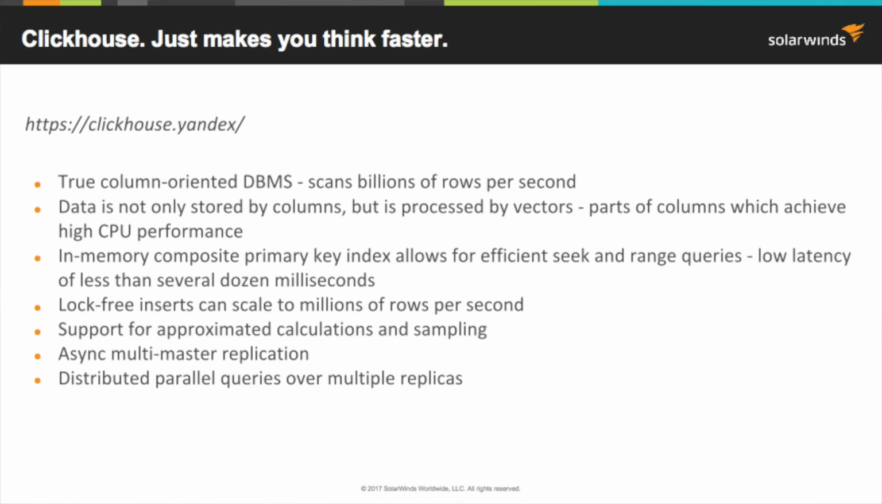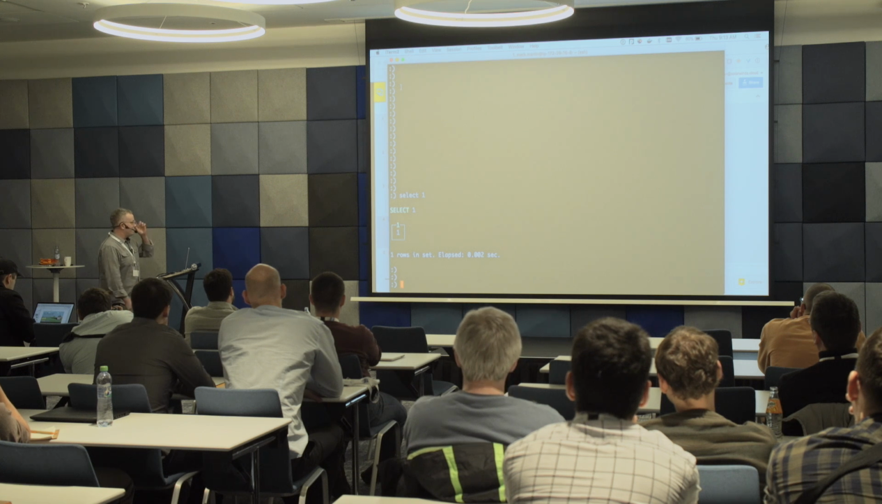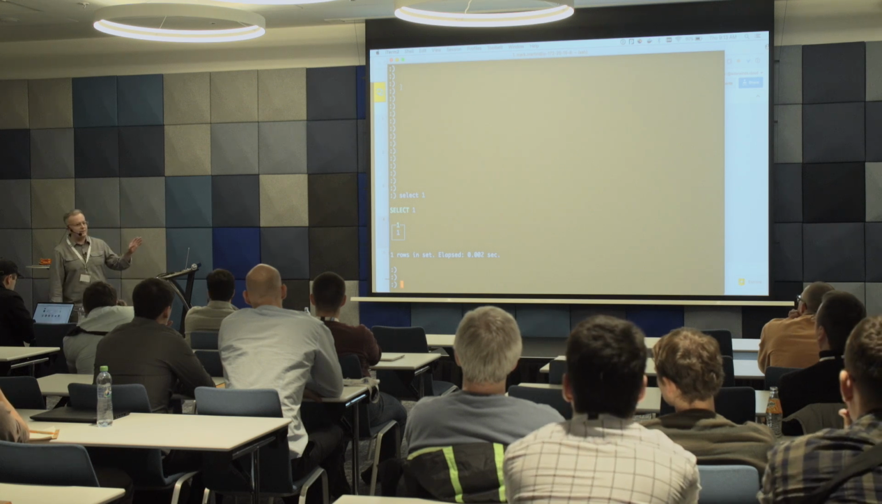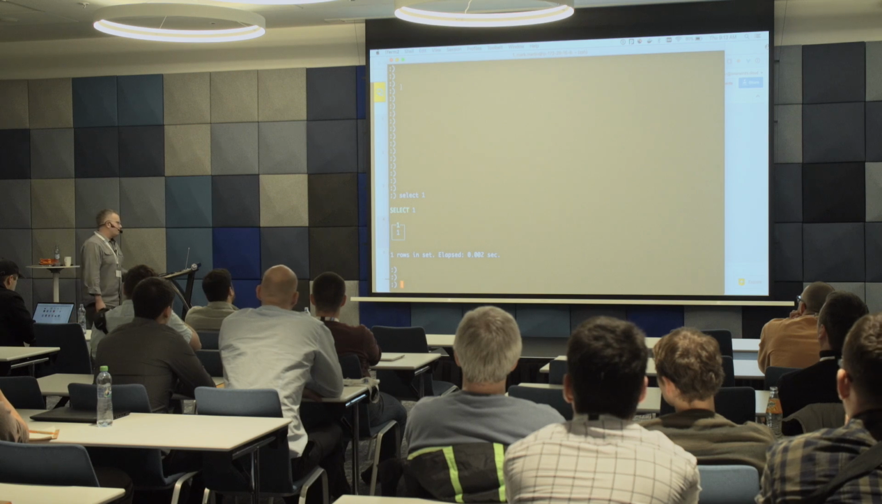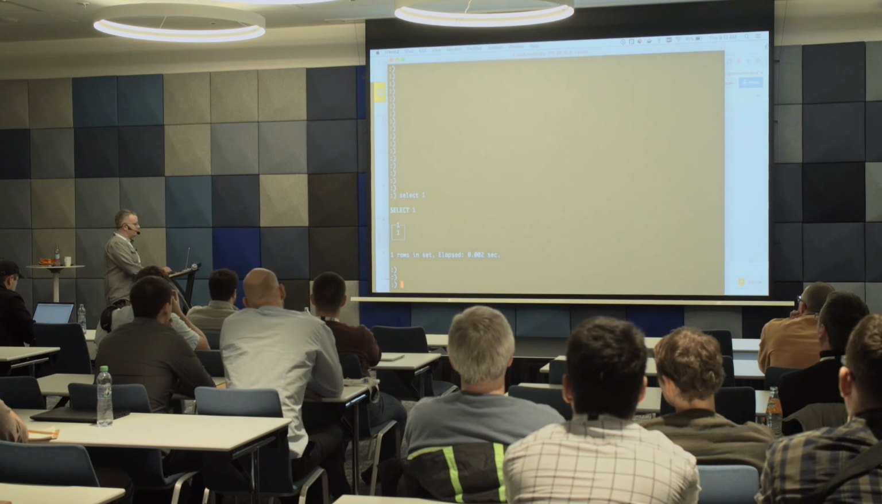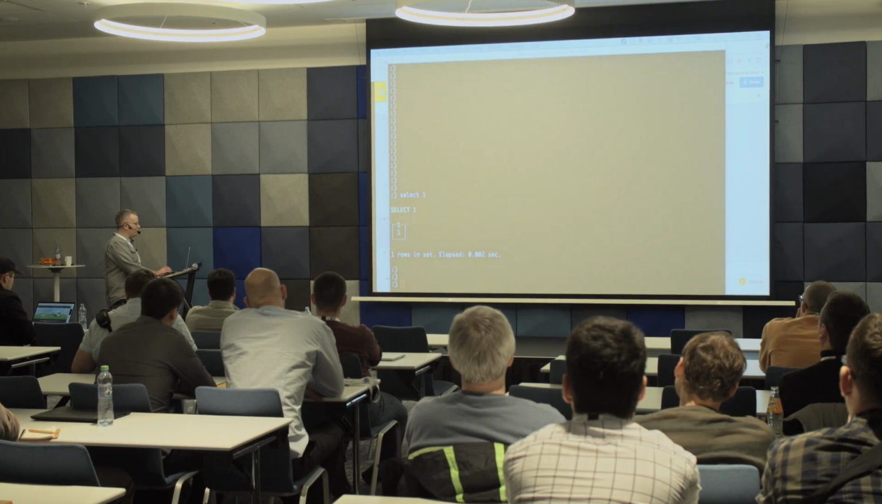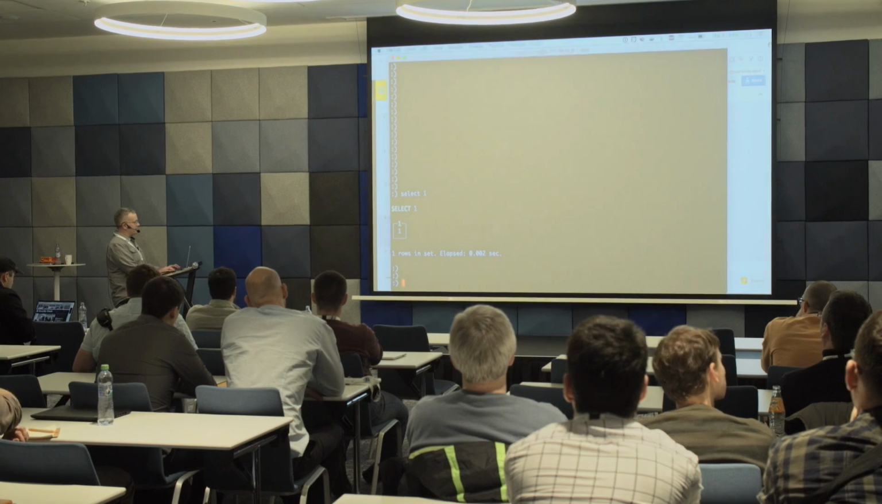Cool. So I'm actually going to show you a demo. Okay. So this is a setup of a few nodes in a distributed setup. One of the cool things about Clickhouse is that it's SQL. So if you're very comfortable using DBMS, it's very easy to use.